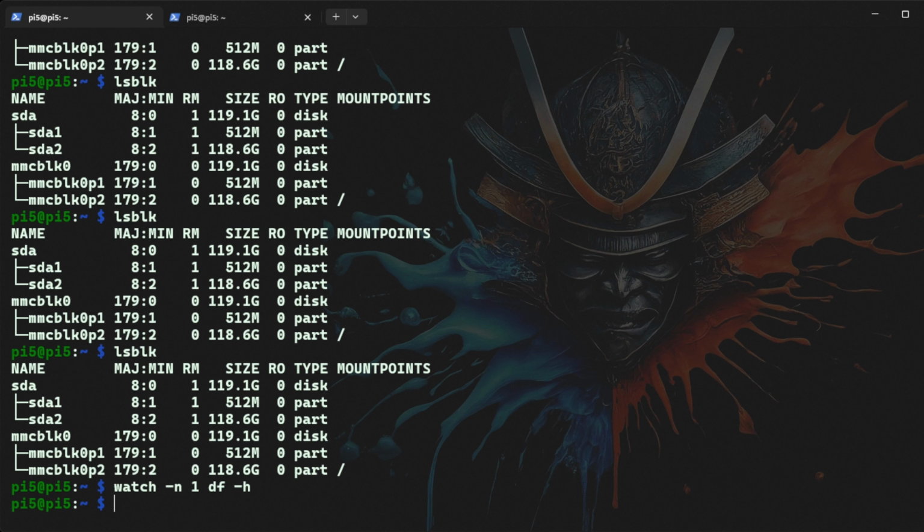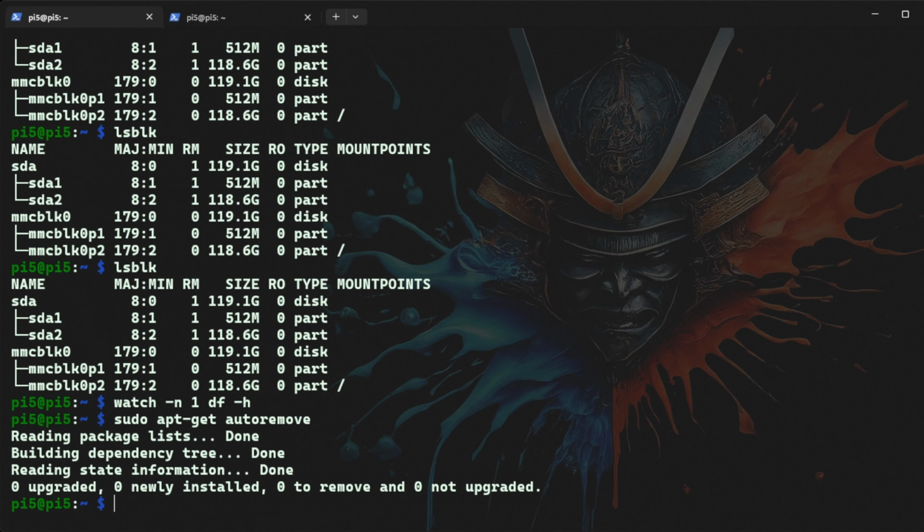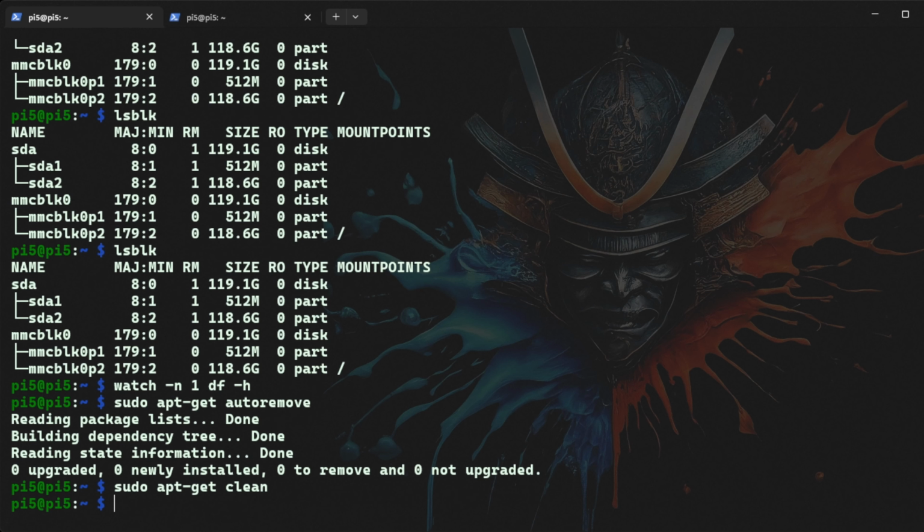Now to clean up unused files to get more storage, we're going to type sudo apt-get autoremove. This removes unnecessary packages and dependencies no longer in use, right? The next command we can use is sudo apt-get clean. This cleans up cached package files to free up some space.